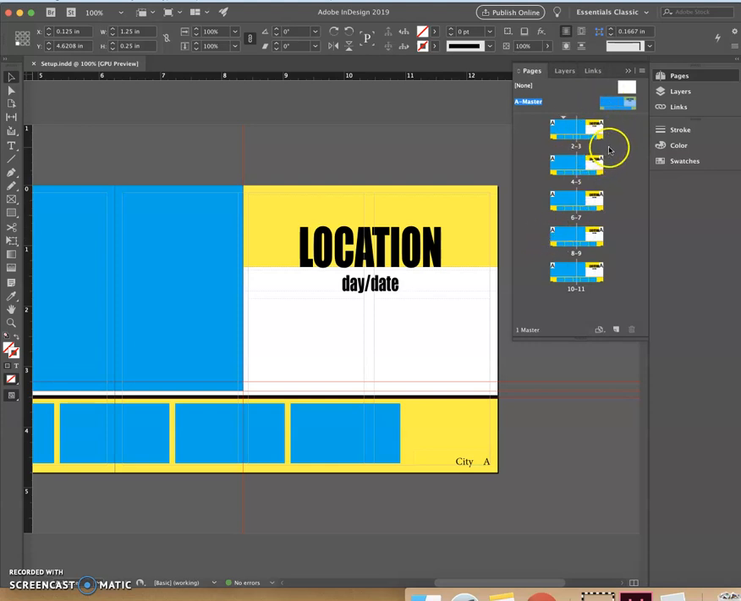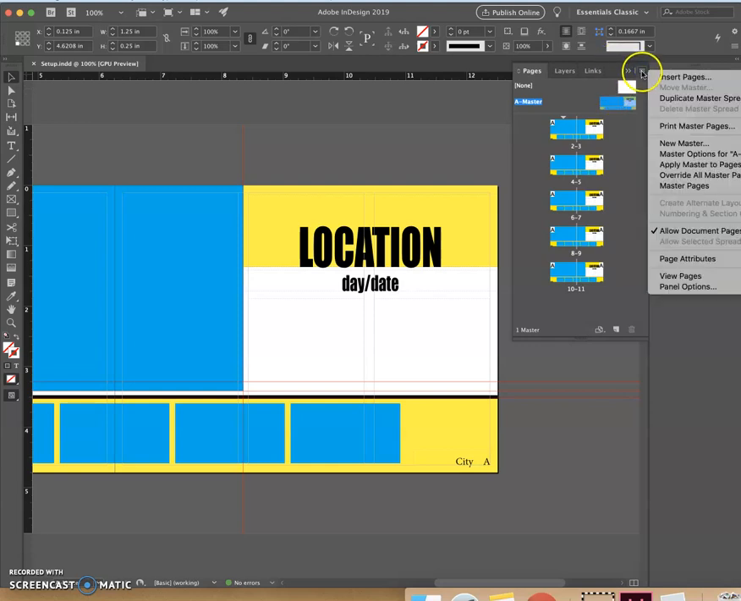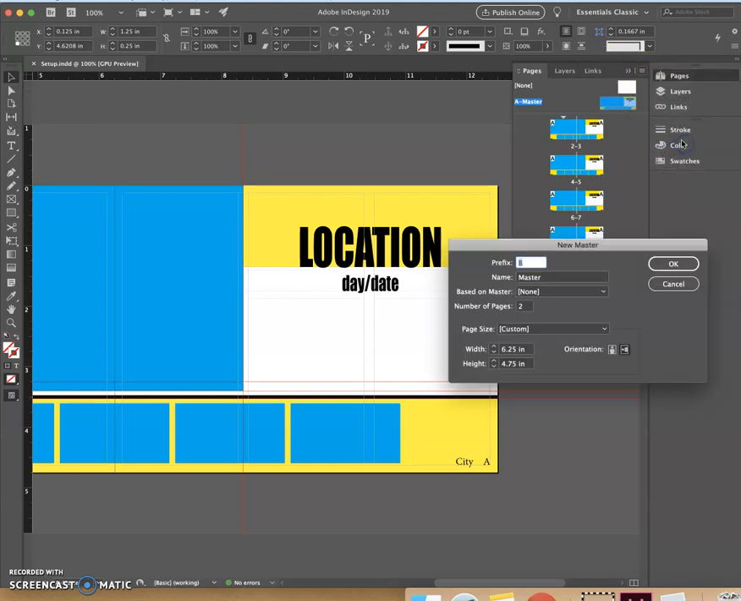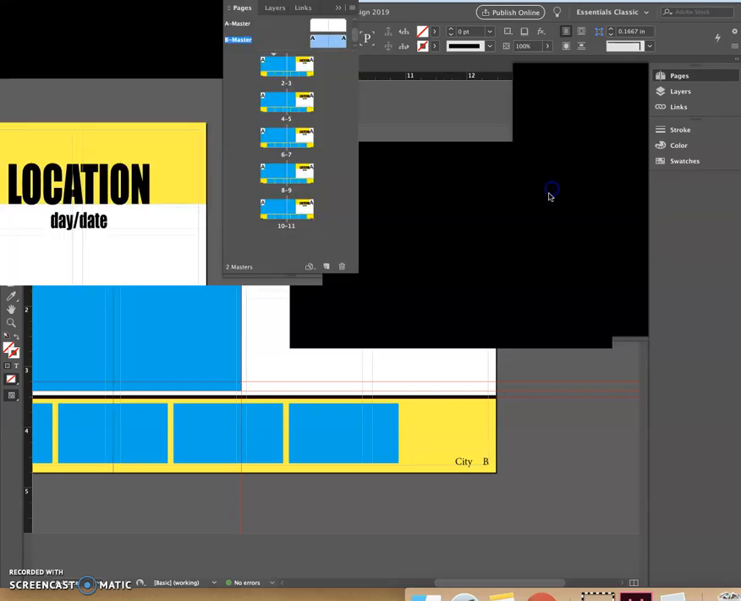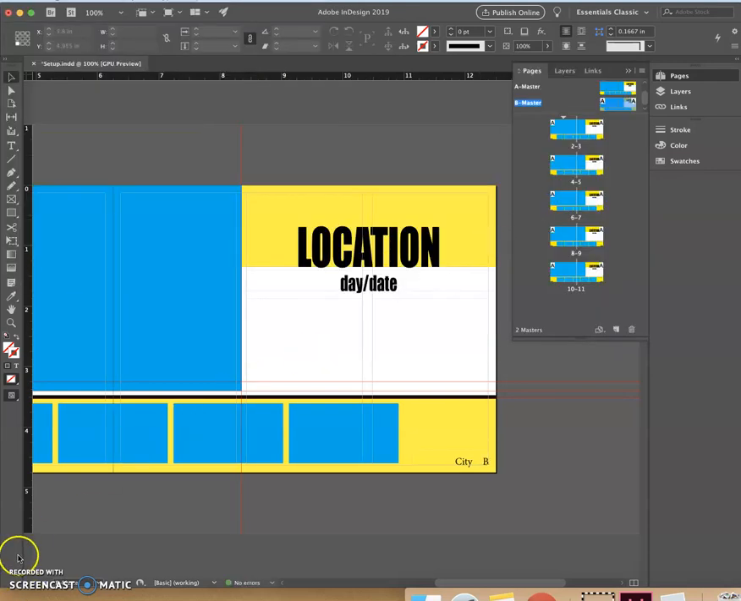So we're going to click our Pages Panel Options box and then do New Master. So I'll click this little button and I'm going to go down to New Master. Alright, and so we're going to click the button that says Based on Master and we're going to click A Master. Okay, and then we're going to say OK. Alright. Okay, if you click off of it, it will close. So just open back up.